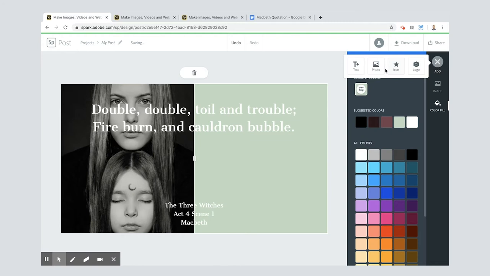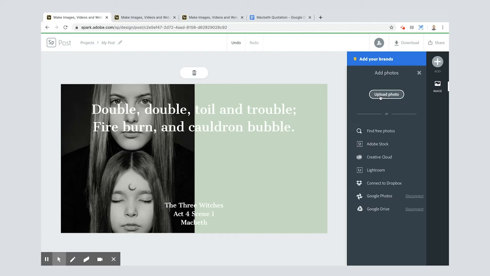So I'm going to add in a photo here. Now, of course, if you've got photos on your machine that you might have downloaded online, for example, you can find those. You can also go to any of your services like Google Drive or Creative Cloud, wherever you like to go. I'm going to go to free photos again.